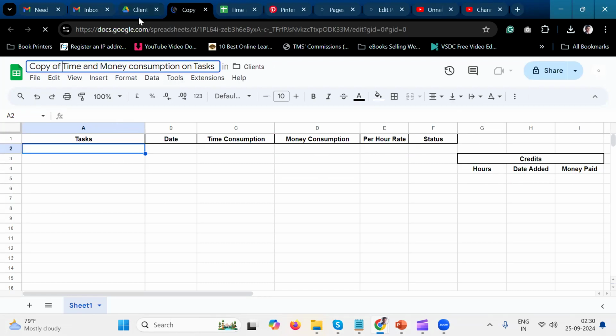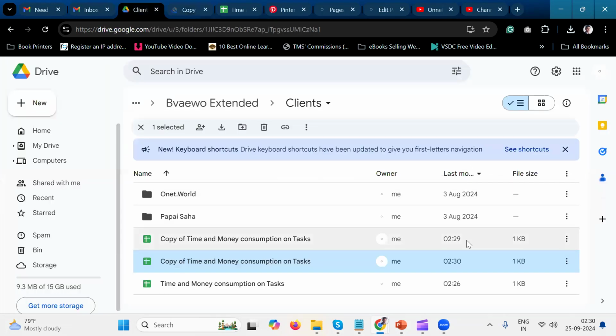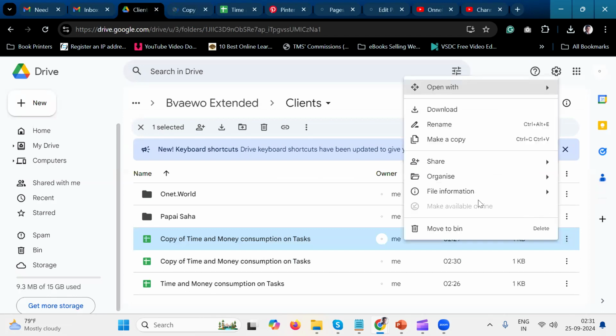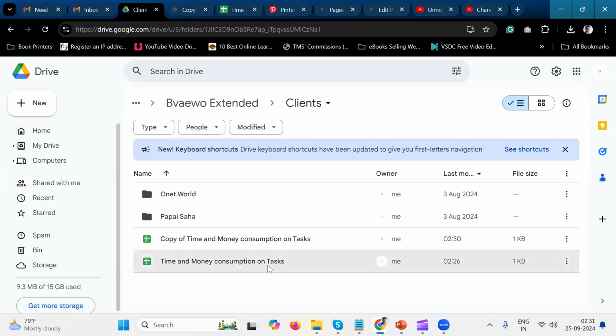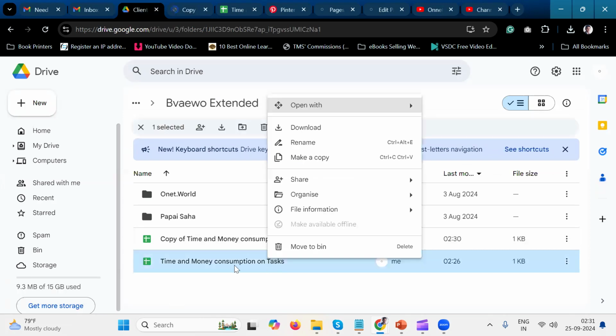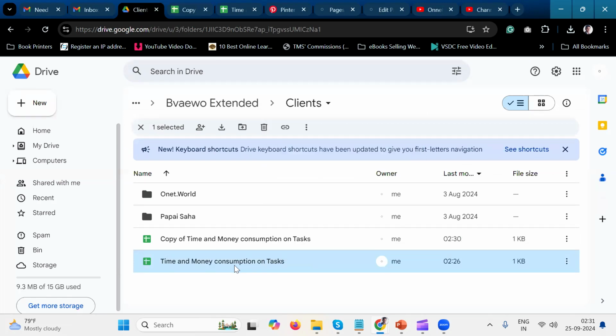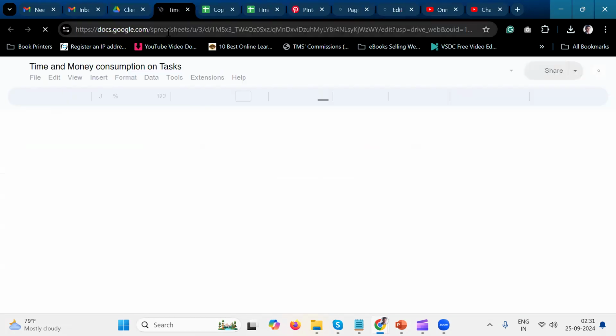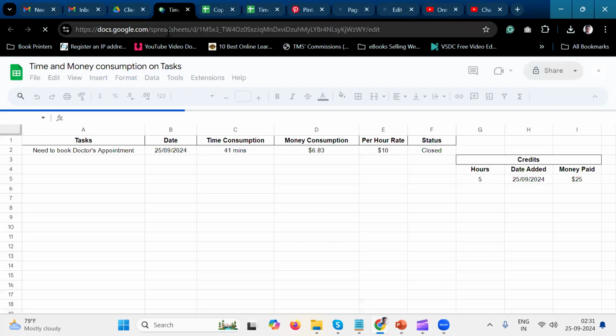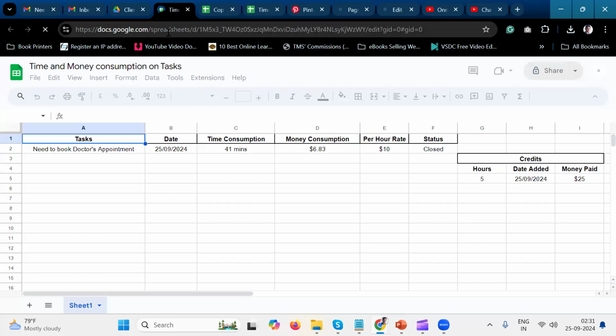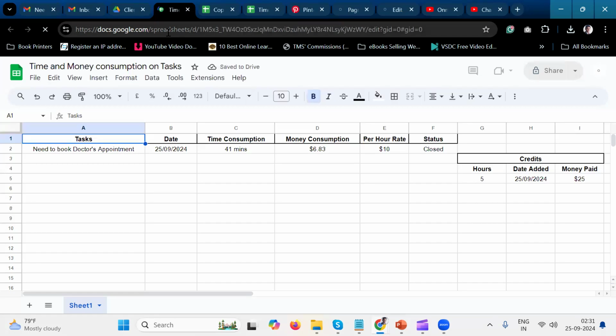Time and money consumption. So let's first put it inside the client's folder. When you start to work with a client, in the very beginning, you create one copy of this spreadsheet. For each new client, you copy that spreadsheet and share it with the client's email address. Or you can also share the link of the spreadsheet, which the client can visit and view. I'll show it to you.